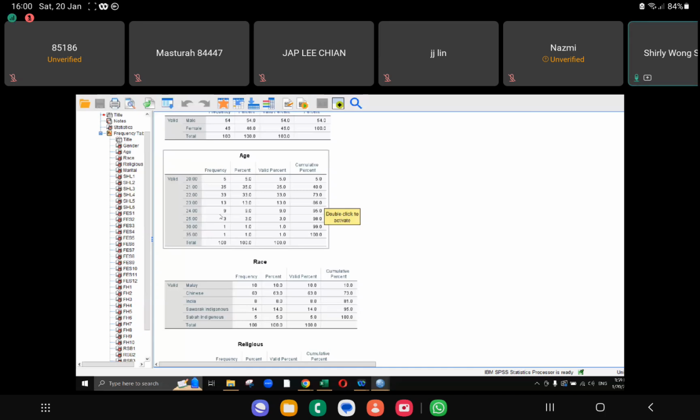For any variables, this one you don't have to check because it is actually categorical data. So what is this? Okay, so basically for the demographic variables, you go and check.